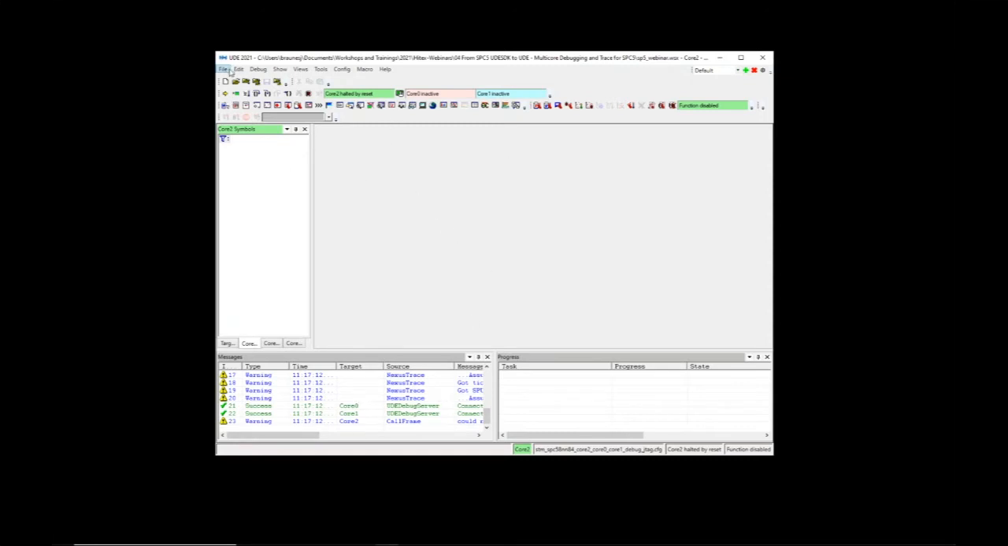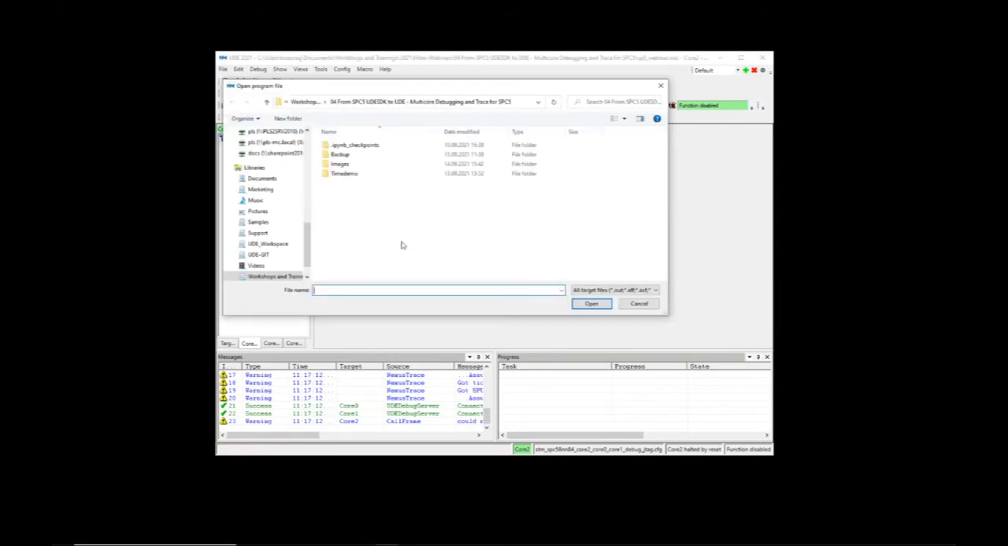And then I can load my application. Load program, select the ELF file or the hex file. The ELF file also contains the debug information the debugger needs for presenting used variables, functions, source code, and so on.